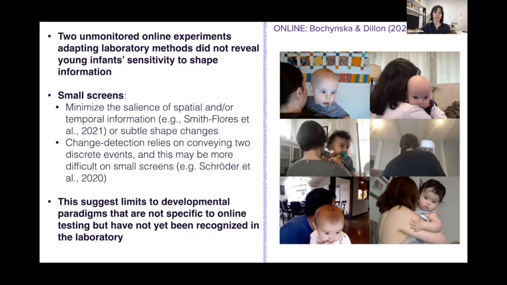As the present study suggests, moreover, such investigations may also suggest limits to developmental paradigms that are not specific to online testing, right? That just may not have been recognized yet in the laboratory, like using small screens. So such findings allow us to further refine both sets of tools and better understand the context in which infants' ability can be reliably and robustly measured.